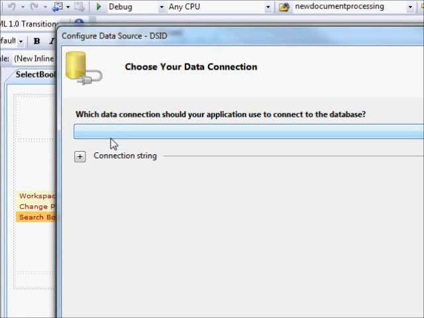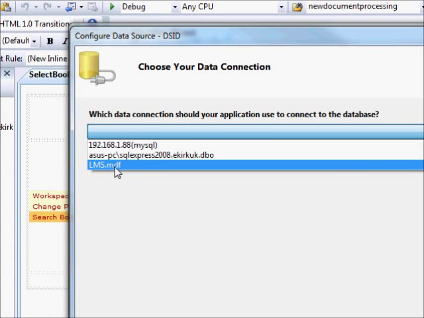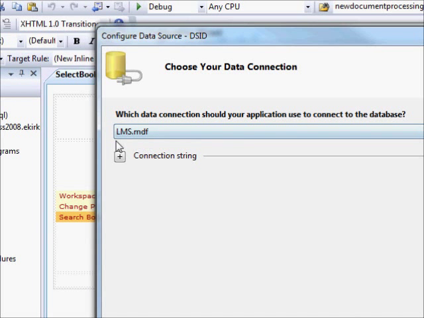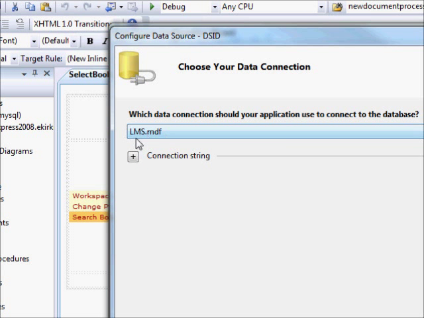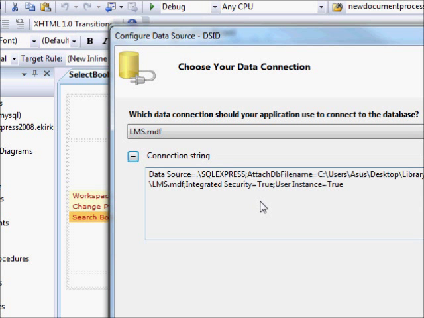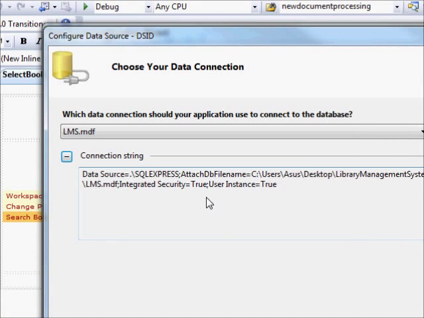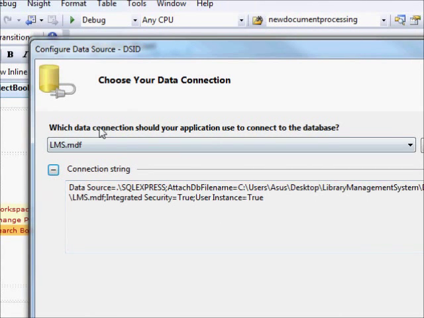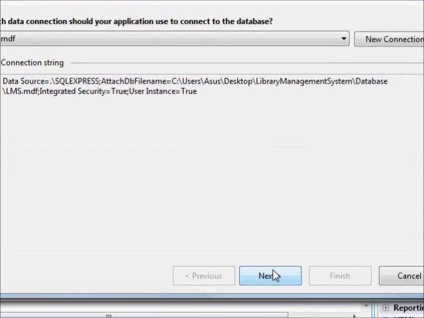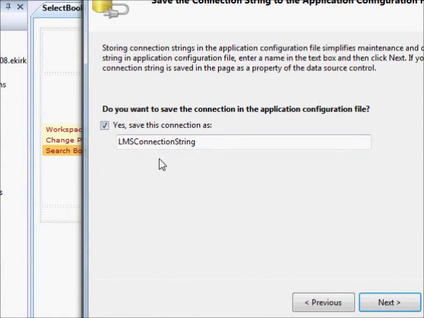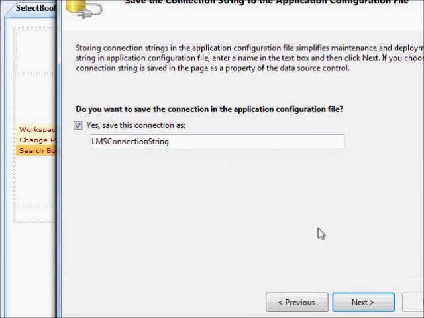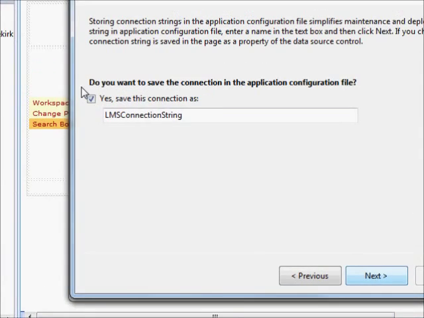And now it's going to ask us about the connection string. We will use the same standard connection. Okay, this is the connection of our database. And of course in your machine the connection will be different. So let's continue. And this connection will be saved with this name. Say next.